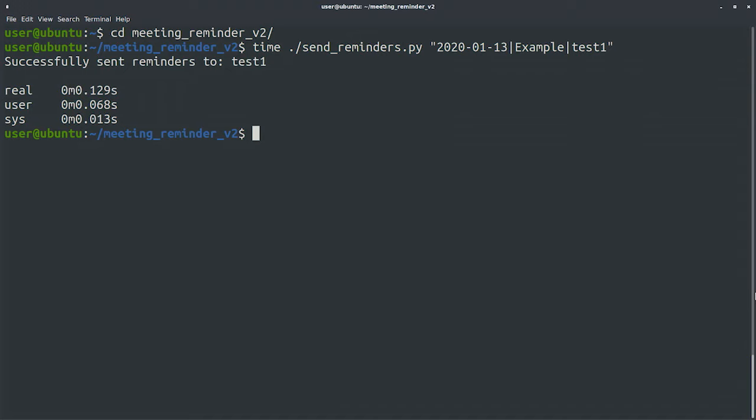It took our script 0.129 seconds to send the email. That's not a lot, but we only sent the message to one user. Let's try this again with our 9 test users.